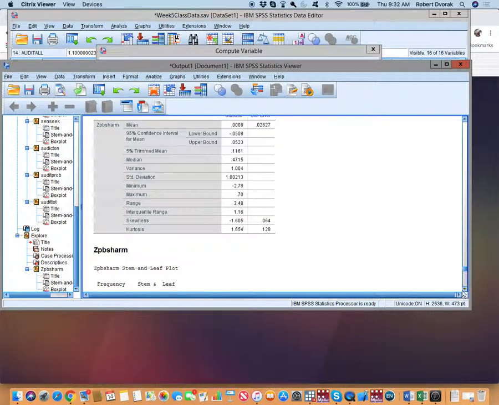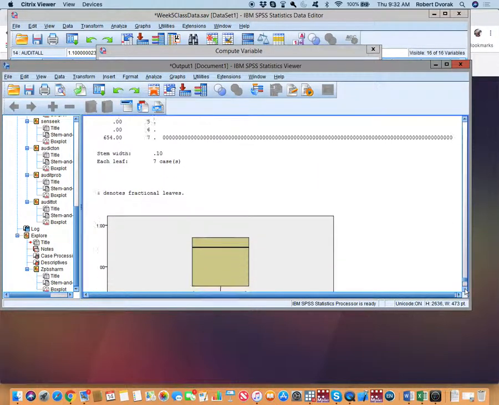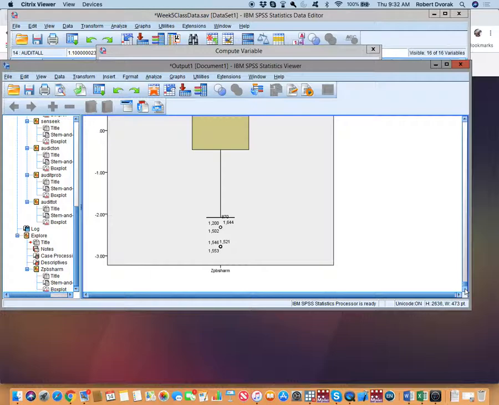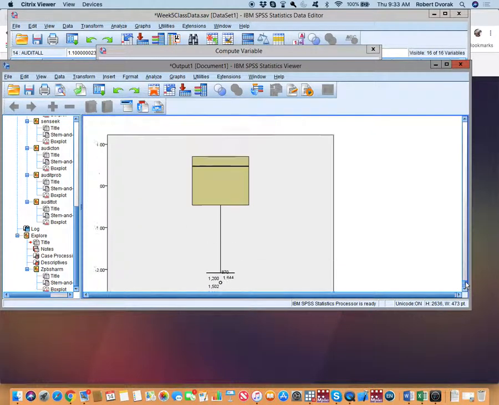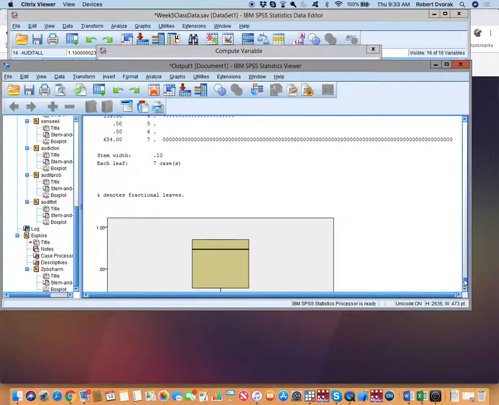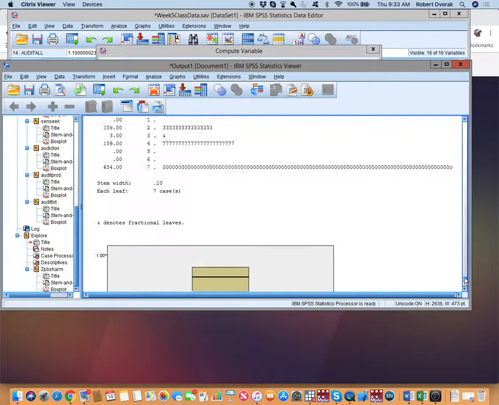Pretty close to 0. And there is the stem and leaf plot. Obviously, it's heavily skewed. We knew it was skewed already. And there's our box plot with whiskers that you can see that it's quite skewed towards that direction. Let's do the same thing for audit prob.